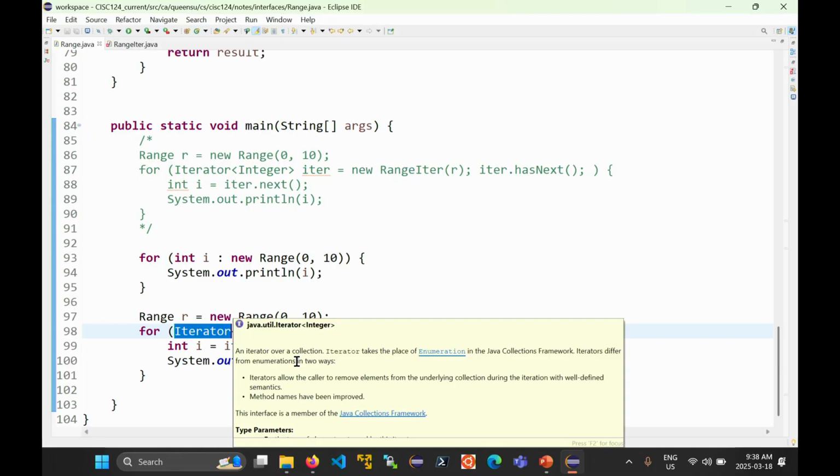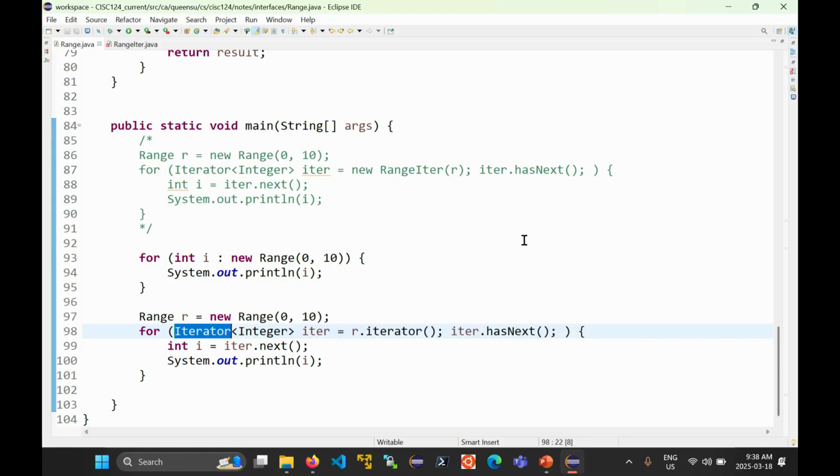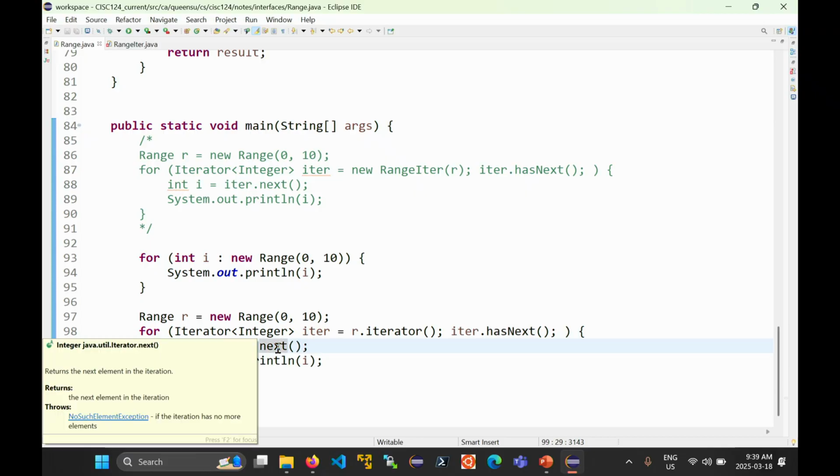So the second interface at play here is the Iterator interface. The Iterator interface says every iterator object has a hasNext method and a next method. Again, this is the only reason why the compiler can translate that code into that code. It knows a range has an iterator method, so it can call iterator on r. And it knows every iterator has a hasNext and a next method, so using iter, it can call hasNext and next.